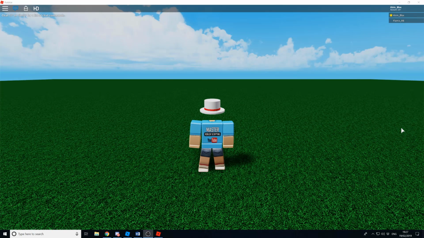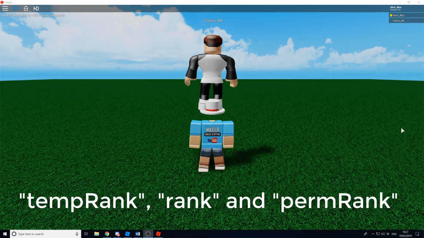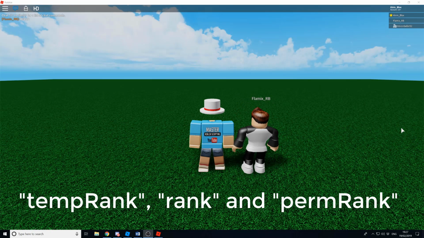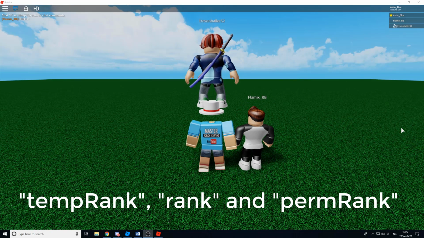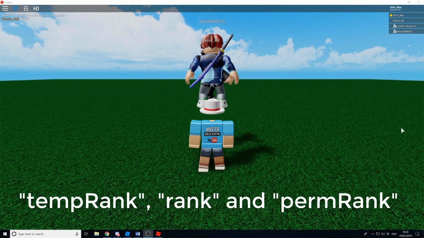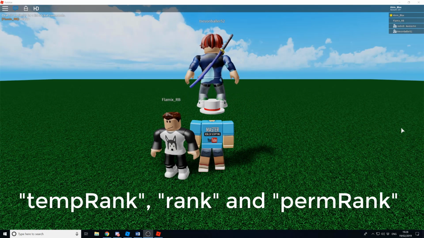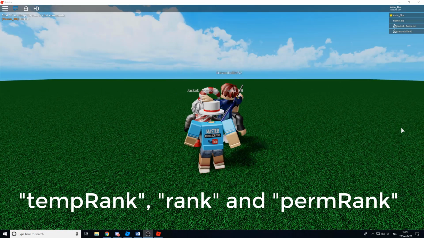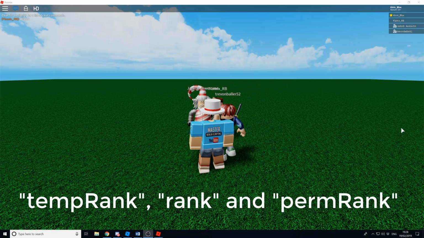Now, there are 3 different ways to rank players in your game. You've got temp rank, which gives a player a rank in this server, but once they leave the game, they're going to lose that rank, okay? And if they join a different server, they're not going to have the rank. Now, rank, just on its own, saves a rank that you give to a player for this specific server, the server they were given it in. And so if they leave and join a different server, then they're not going to have that rank.